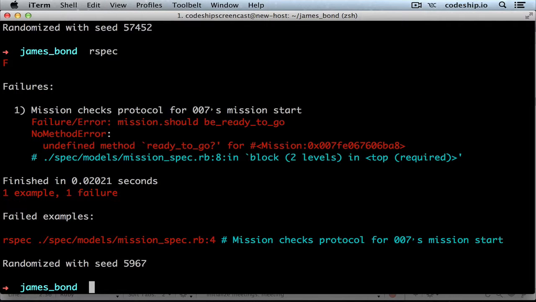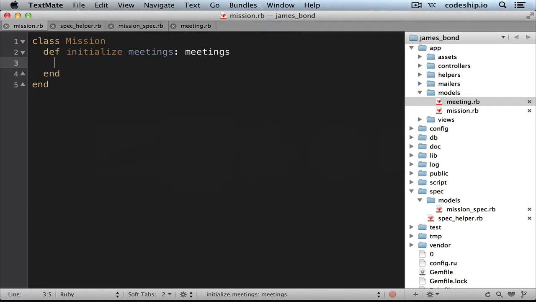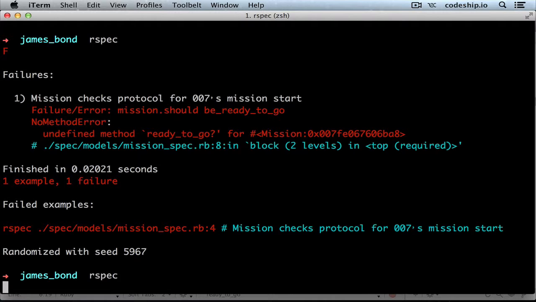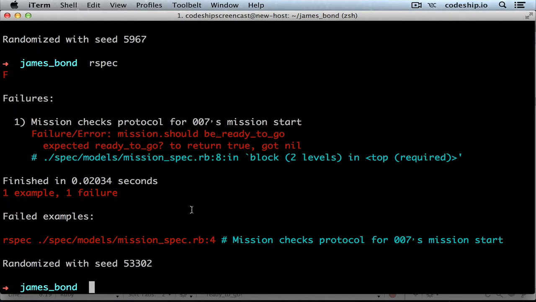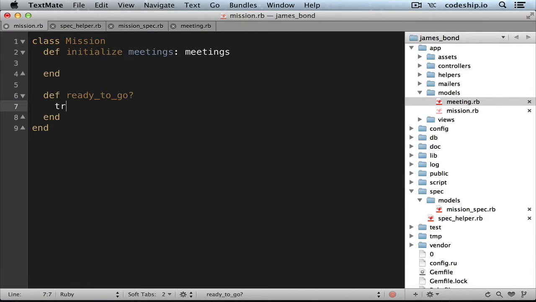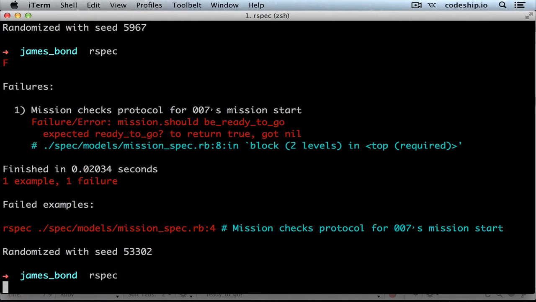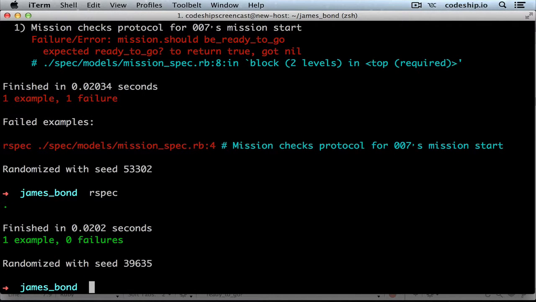We still need a method ready to go to make it work. Ready to go. And ready to go should be true. Okay, now we've got our example working. Obviously, we need more examples for this method to be complete, but let's skip that for now.